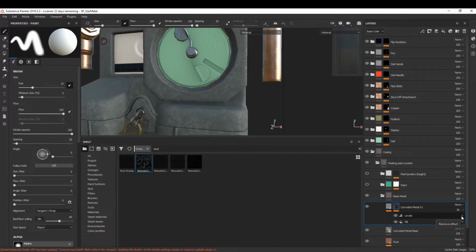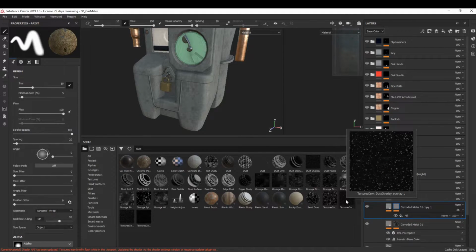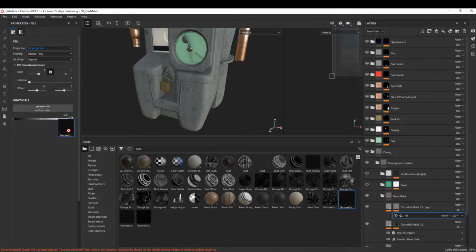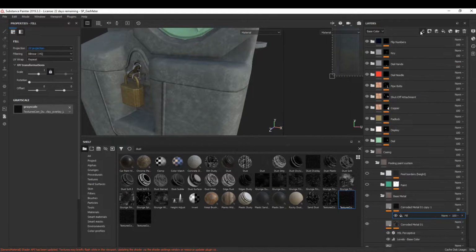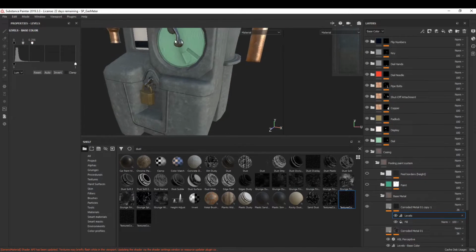I want to add more of a speckled effect to the metal, so I'm going to duplicate this fill layer, but I'm going to swap the fill mask with more of a speckled looking alpha. This dust overlay one, also from Textures.com, looks pretty ideal. As before, I'll then use a levels effect to achieve the desired contrast.